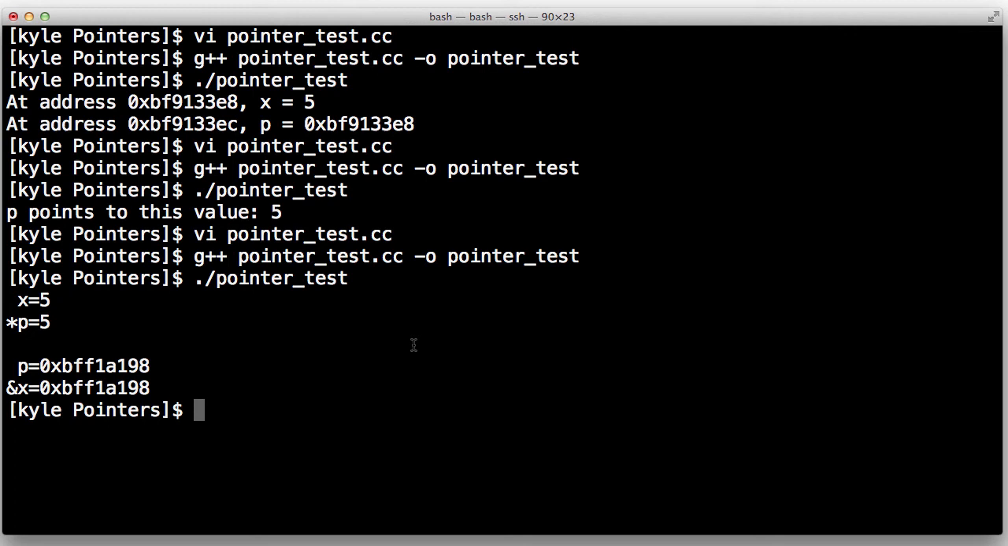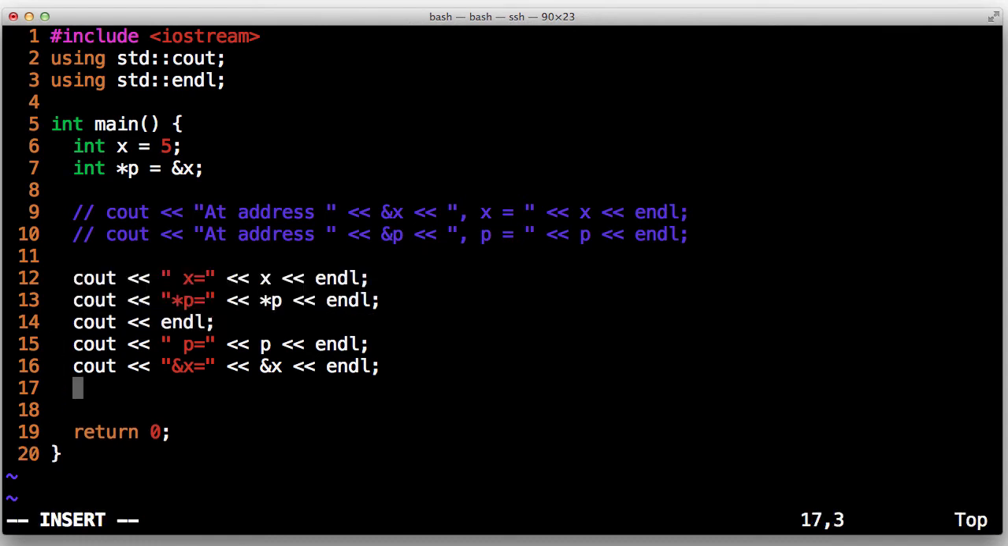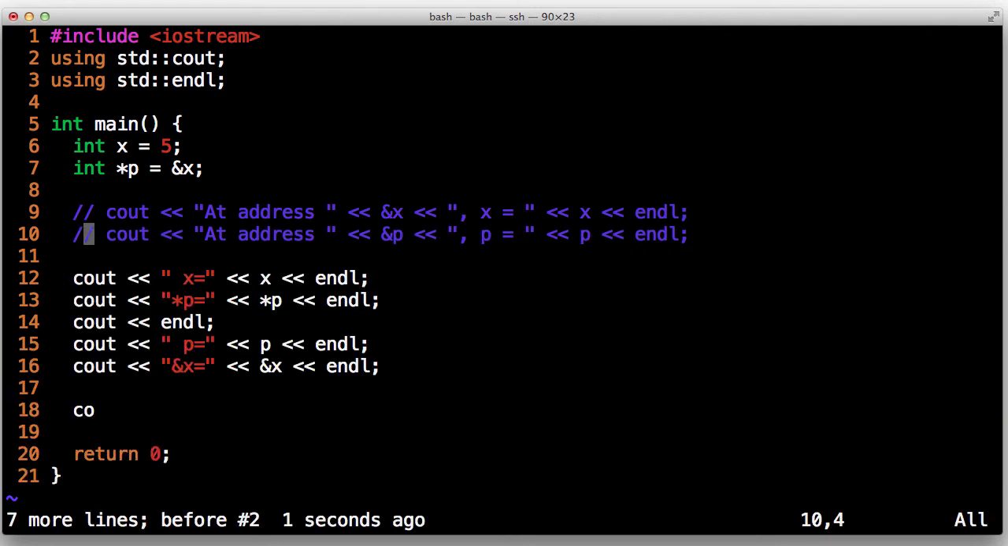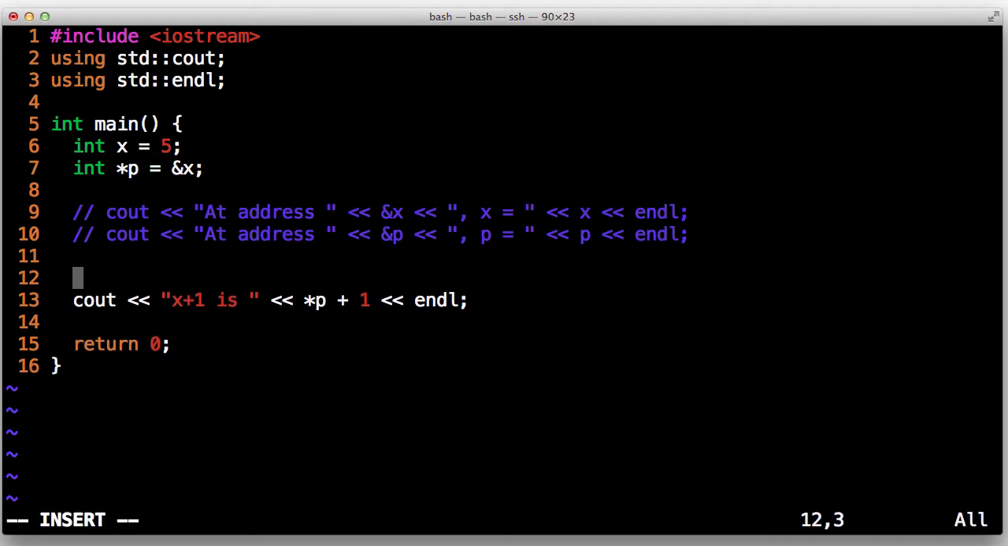All right, so something else nice that you can do with the dereferencing operator, since I can do pretty much anything I would do with the normal x variable, I can also do with the dereferenced p. So let's say I wanted to add 1. I'm going to go ahead and wipe these out. I can say x plus 1 is, and I'm actually going to do dereferenced p plus 1 here. And I'll just go ahead and tell you that's going to be 6 right there.